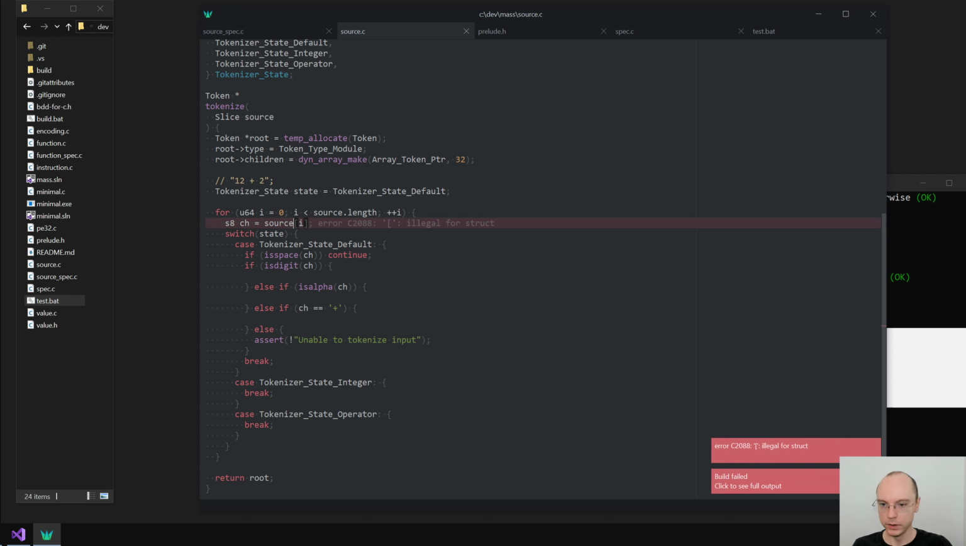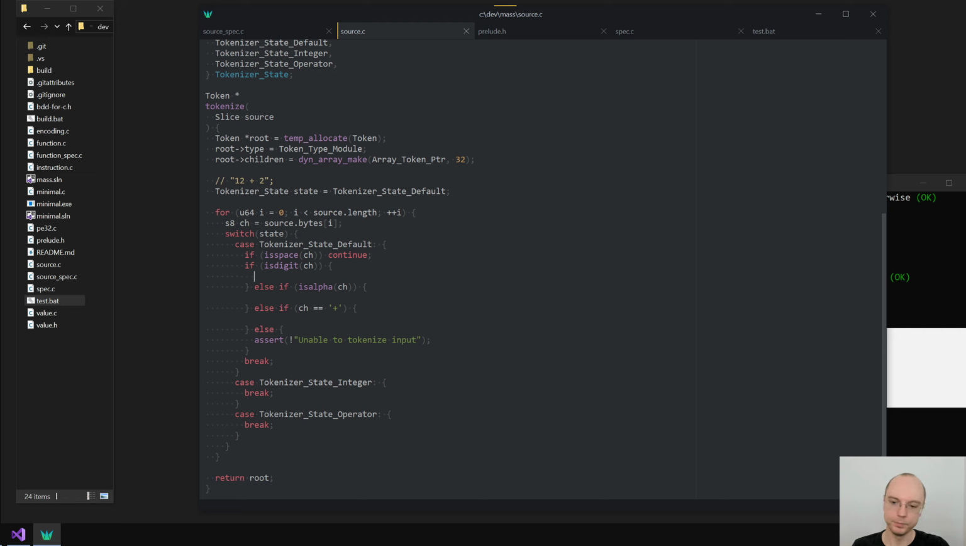Okay, source bytes I. So that's good. Okay, this does compile, so I even remembered all the function names correctly, but this still doesn't do anything, so it's okay. Now, we need to figure out what's supposed to happen here.